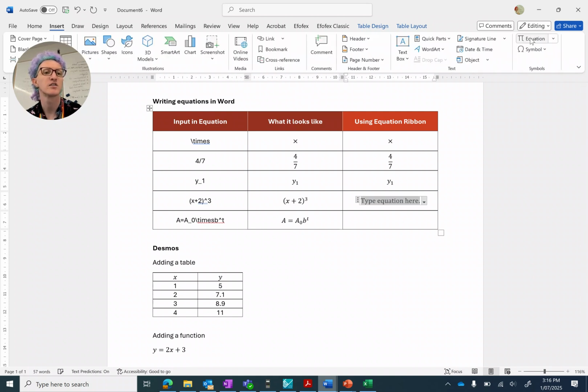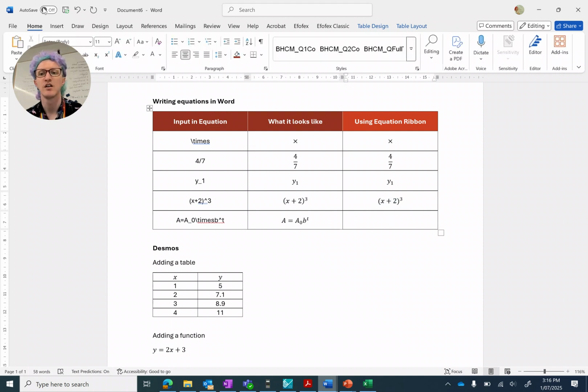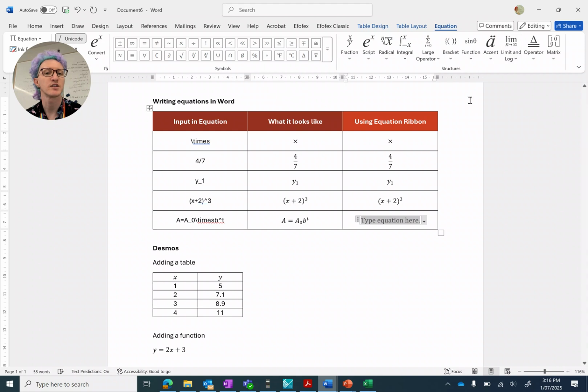For our second one, we still want the script one with the superscript, which is the above. And we want to put our brackets and x plus 2 in. For our last one, we're doing everything. So we've got a equals our subscript, a naught, and then our superscript, b to the power t. All those just through Word and that equation ribbon.